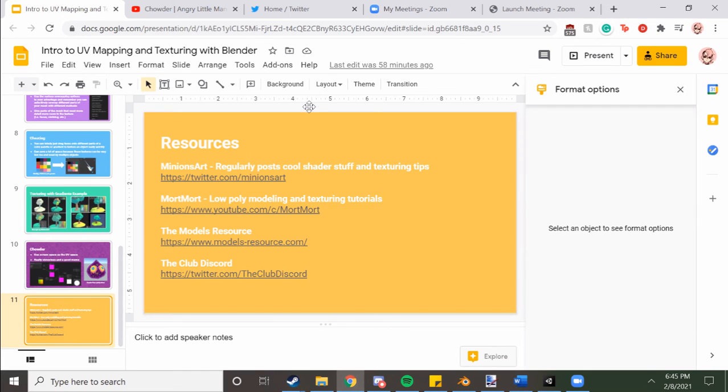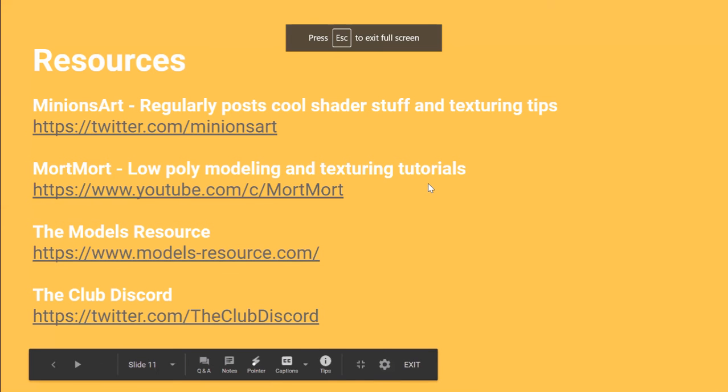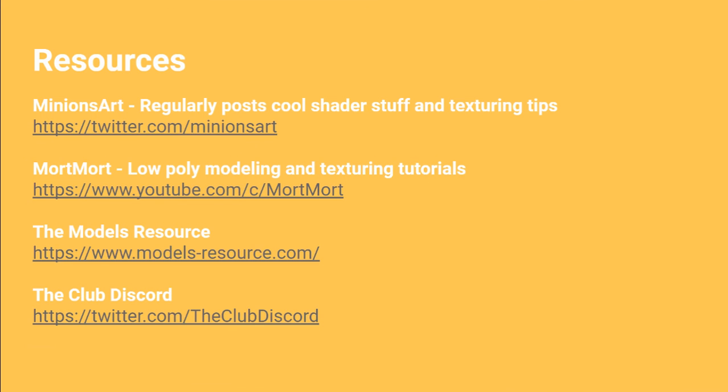Just to semi-close out here, some cool resources you can look at to study this stuff on your own. Again, Minions Art, who I pulled that sample from, they post a lot of cool shader stuff and also texturing tips, like the thing I showed. Mort has some cool texturing and low poly modeling tutorials on their YouTube. I think they work at Mojang now, so they probably stopped making videos, but they have some good stuff that they've already made that you can look through.